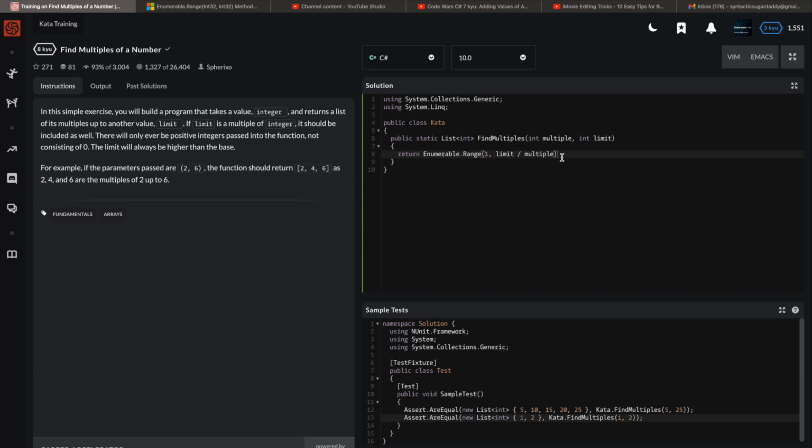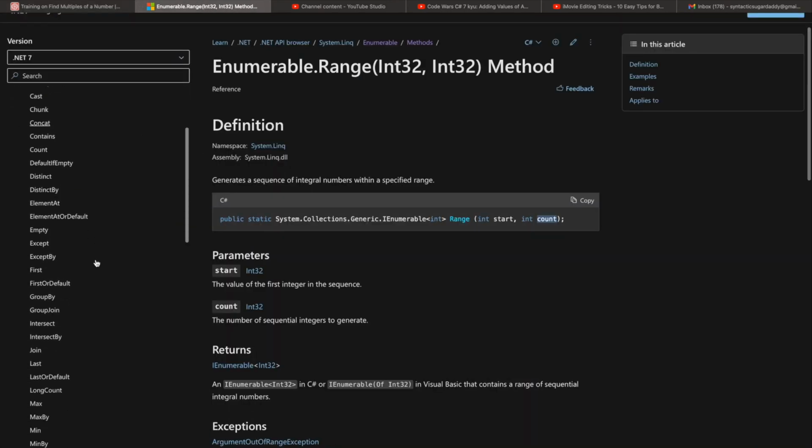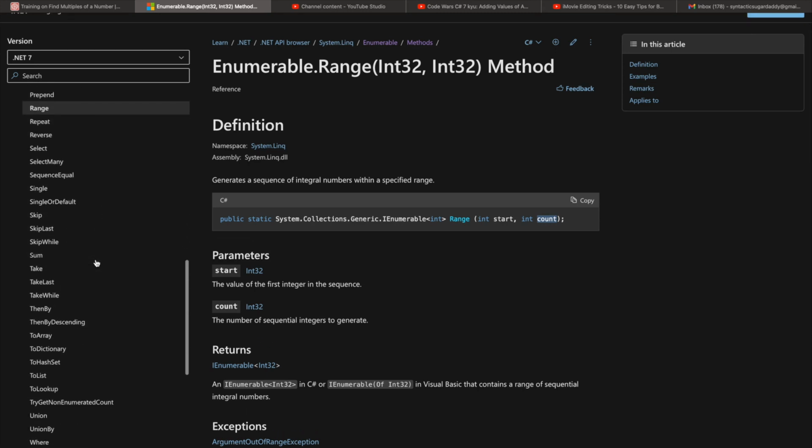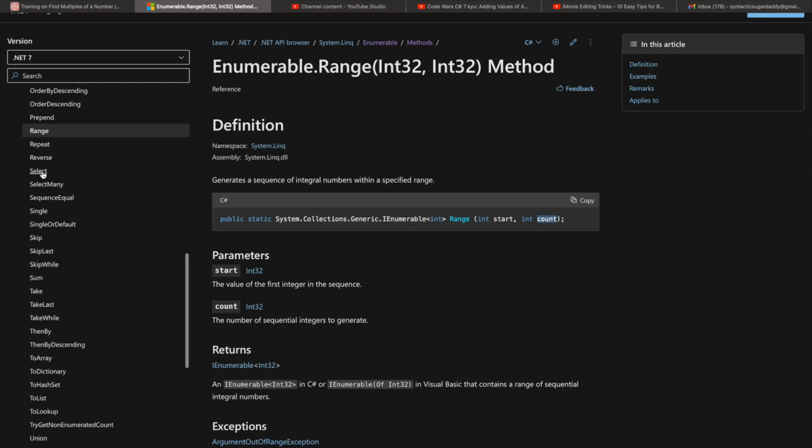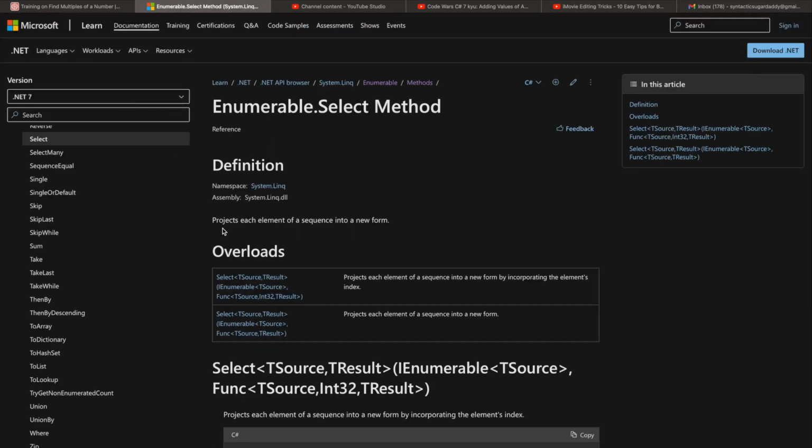So what do we do with that? Remember I said, okay, we get the 1, 2, 3 from this, but now we have to transform that into 2, 4, 6. And I said we could do that by multiplying each value by the multiple. Well, you should be scanning these LINQ methods until you get comfortable or have an idea about what's at your disposal. And a very, very common one that you'll come across is Select. And it's great. I love this. Projects each element of a sequence into a new form. And that's exactly what we need, right?